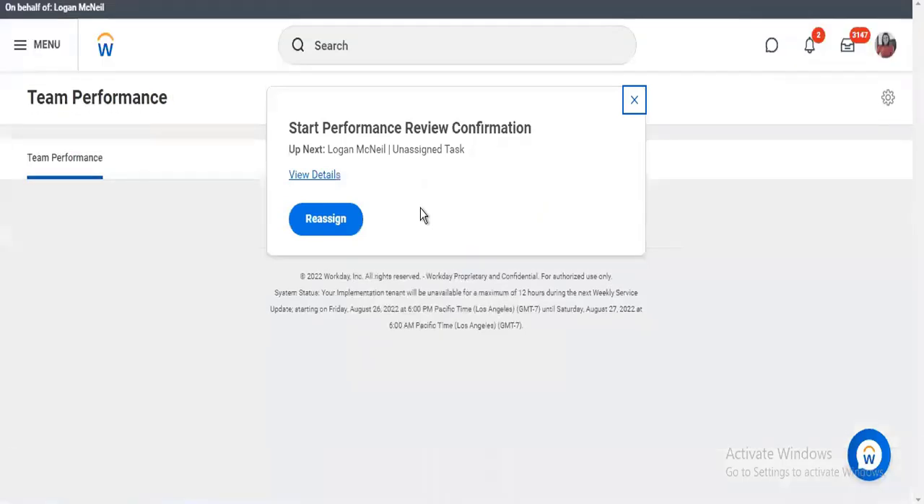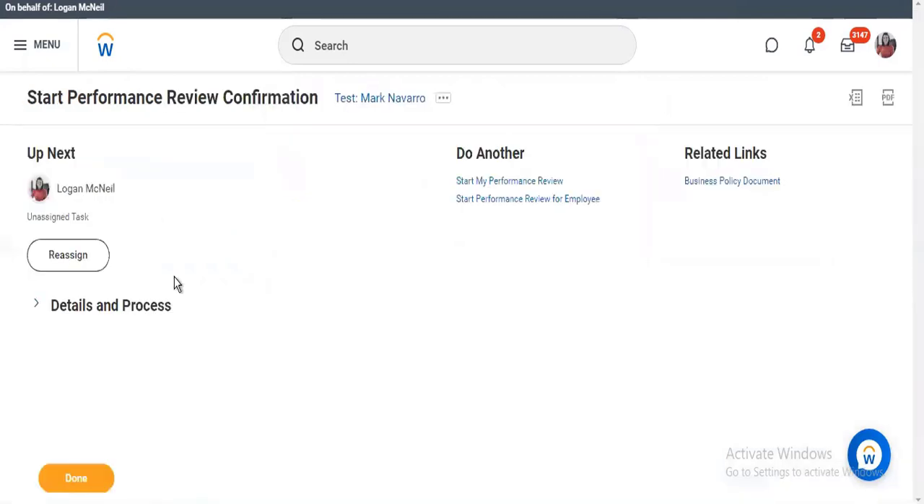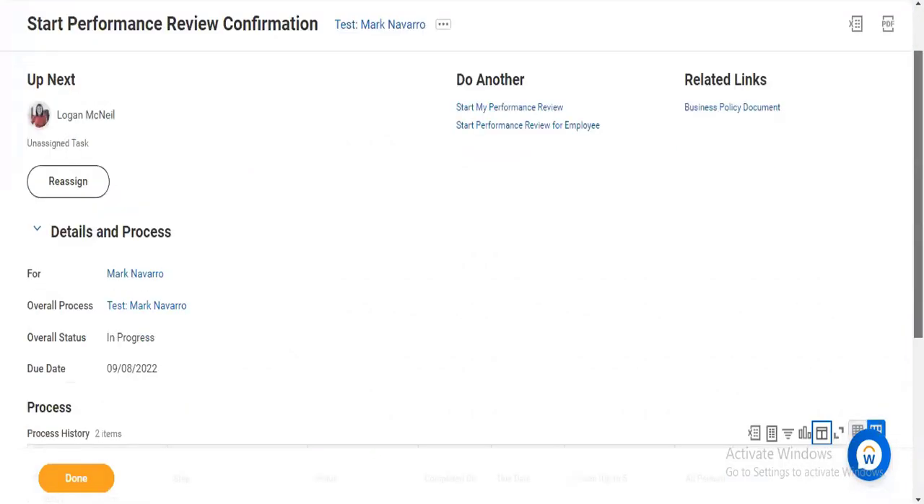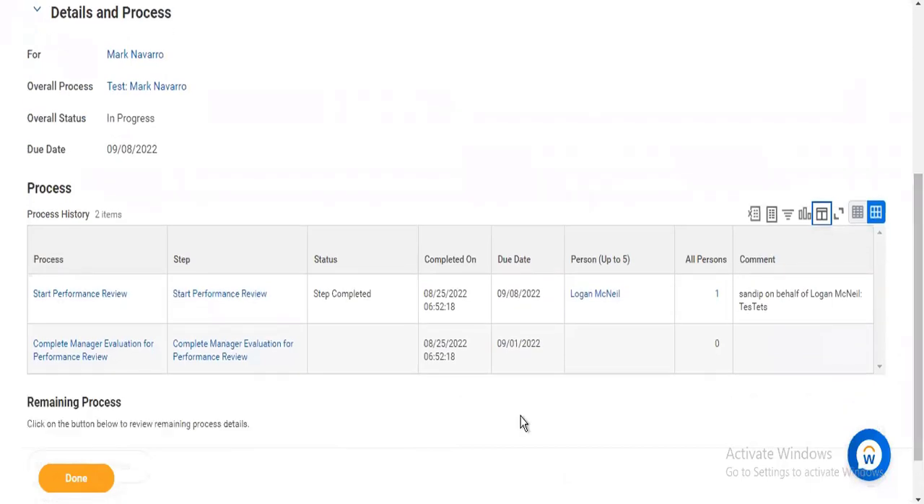The main thing that I want to show here is, you can see when you click on the view details, click on details and process, this is going to trigger a business process. You can see here it was initiated by Logan, and this is going to the next step.